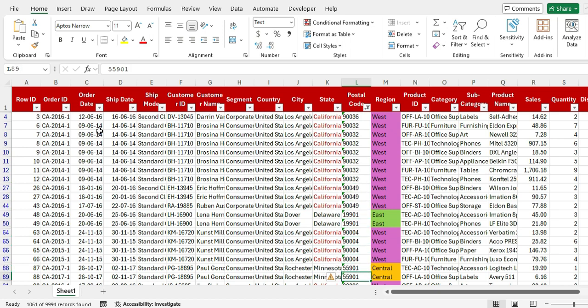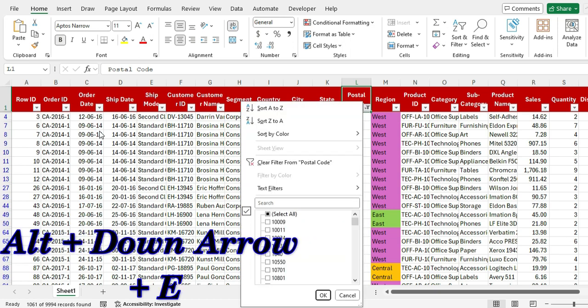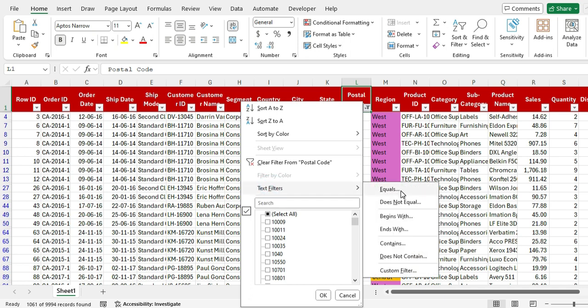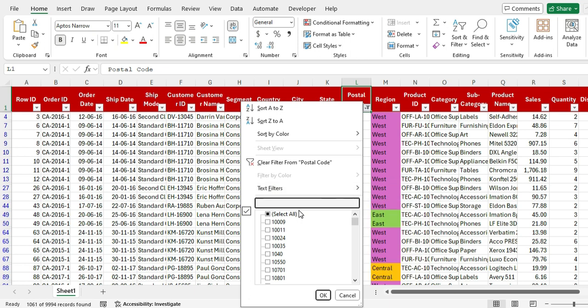Here I want to point out two things. First, if you want to filter data from the search box directly, you can use the shortcut Alt, down arrow, then E. Your cursor will be directly in the search box. Secondly, if I want to filter those numbers which are starting with 90 or any other numbers, the search box is not the proper menu to use.